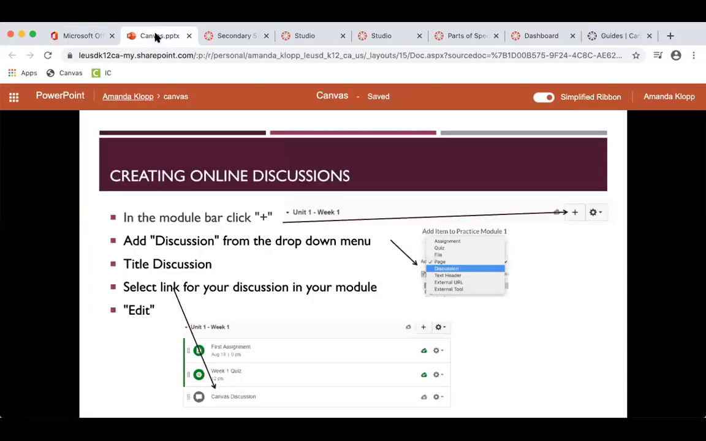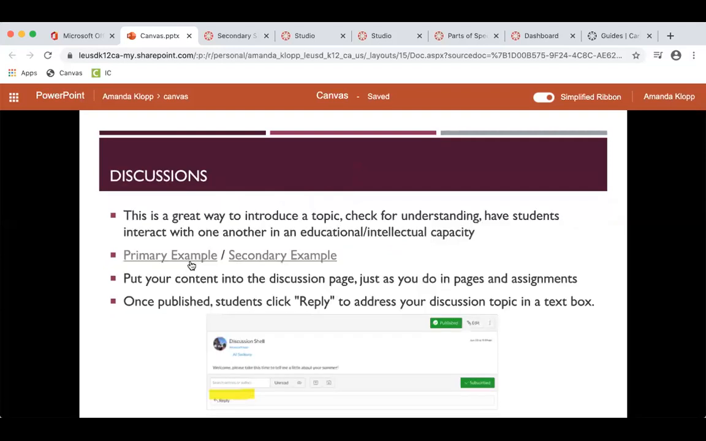Okay, a couple more things that you're able to create in your modules. You can create online discussions. Same kind of steps: click the plus when you're in the module title, and this time you would choose discussion. You'll notice the different icons depending on what it is. An assignment is like a sheet of paper with a pencil, a discussion is like a little speech bubble, and quizzes are little rocket ships. So depending on what you're creating, it will have a different icon in front of it.